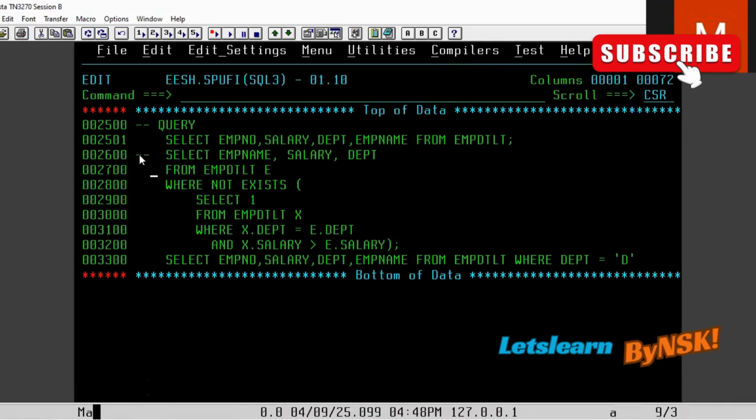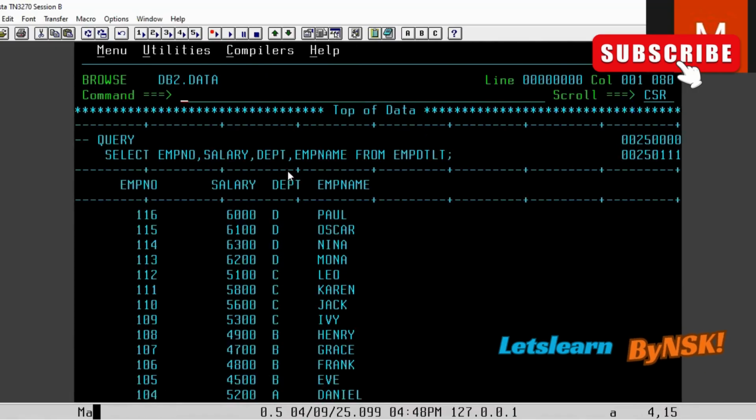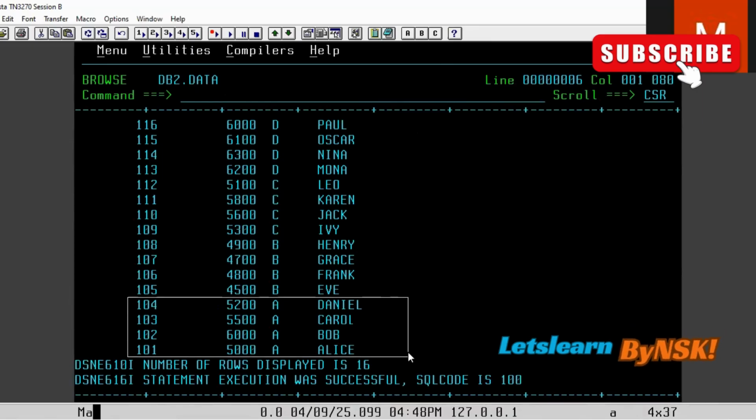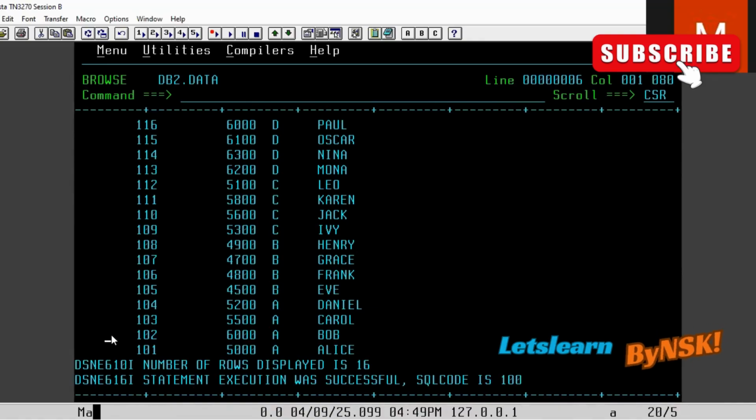But first we will see what records are present in the employee detail table. For that, I am running a select query on the employee detail table. Let's see what columns are present in that. I'm writing select employee number, salary, department, employee name from the employee detail table. I'm running the query to find out the details. What are the rows present in that? If you look here, we have multiple records. We have A department, B department, C department, and D department. In A department, we have the highest salary with respect to Bob. Bob is having the highest salary.